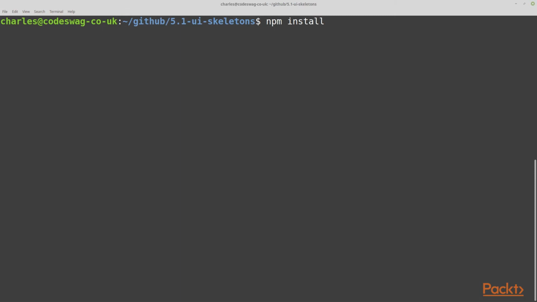So simply type npm install into your command line application and then press enter. You should do this while you're inside the project folder. I have already done so, so I'm not going to repeat this step. And when the dependencies are installed, simply clear the screen and then open the project using your favorite code editor. I'm going to be using Visual Studio Code.